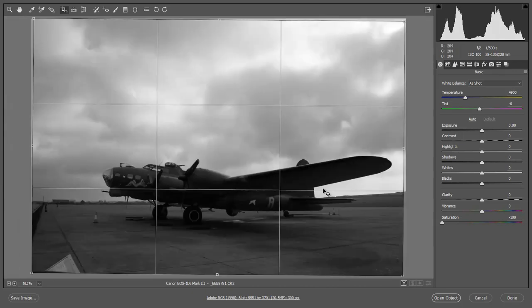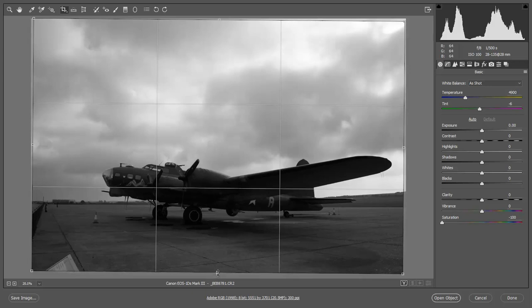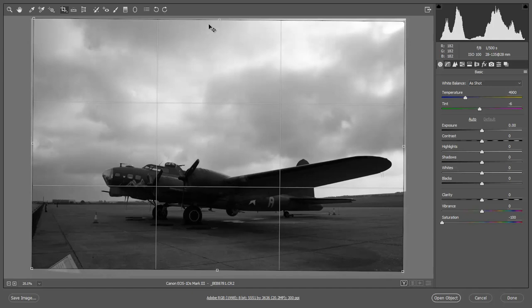Control 0. Well, it's turned it a small amount, but we'll accept what it's given us because it looks a little better, I think. I think I can come up a little bit from the bottom and now you can see the aircraft is beautifully placed on that rule of thirds line.